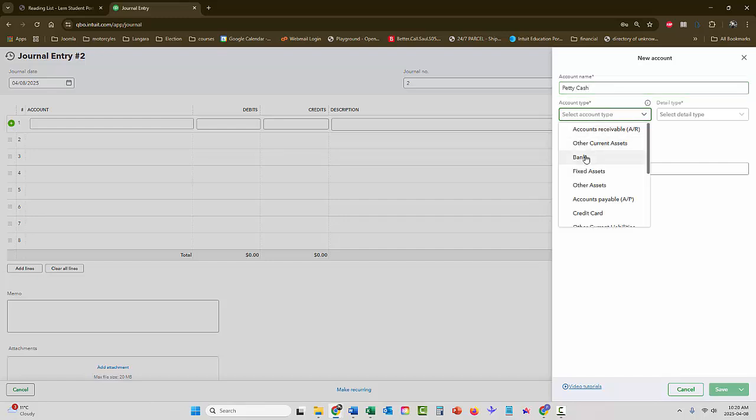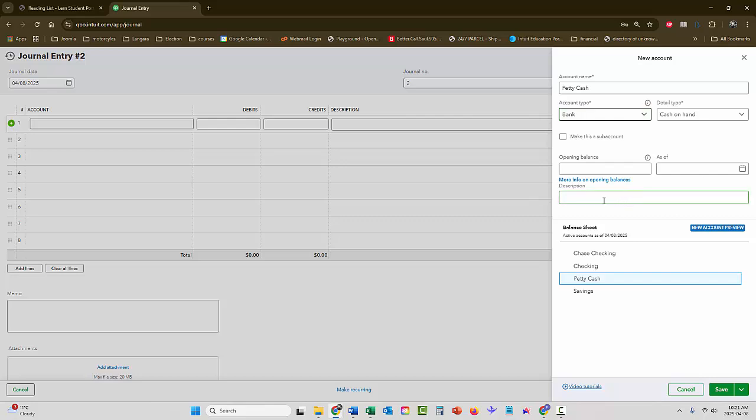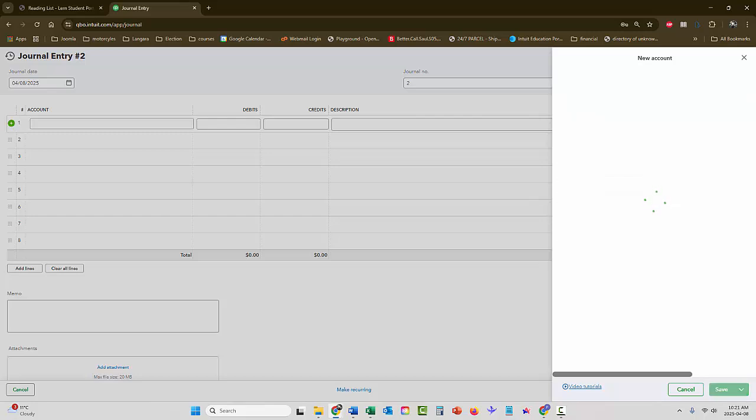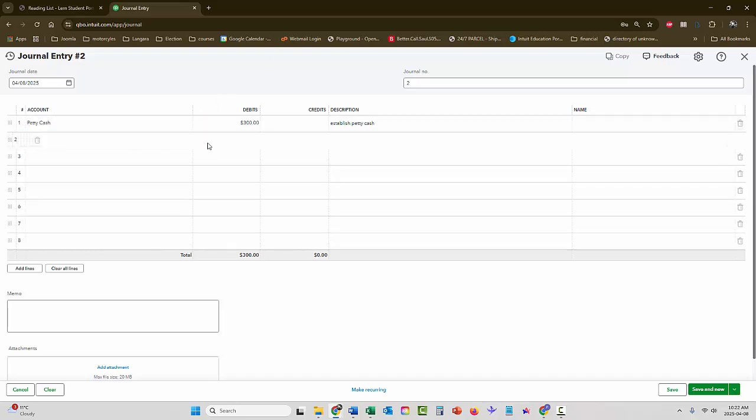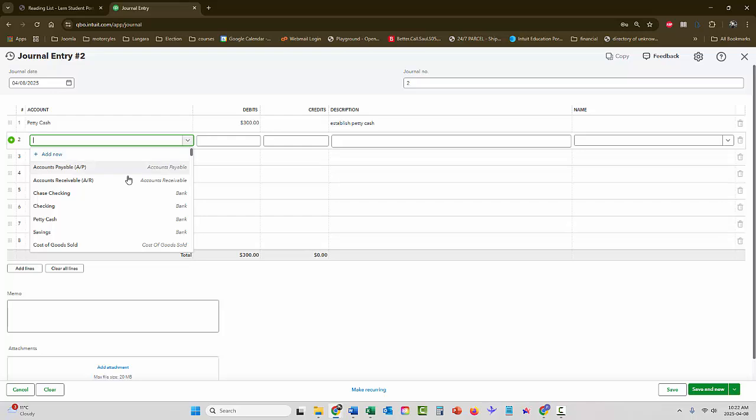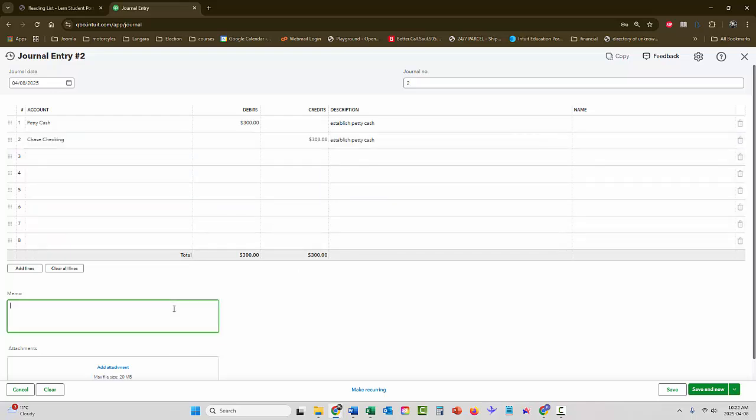Petty cash is like a bank, and it's cash on hand. Petty cash is a fine description, and I'll save. And I'm going to put $300 into petty cash. And that's coming from Chase, that account we just created. And I'll add that as a memo as well. And I'll choose save and new.